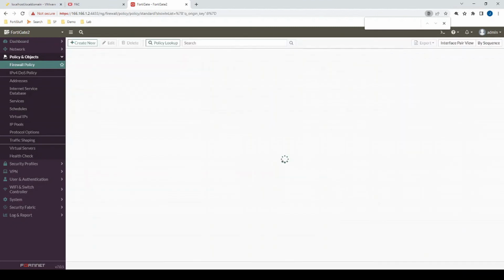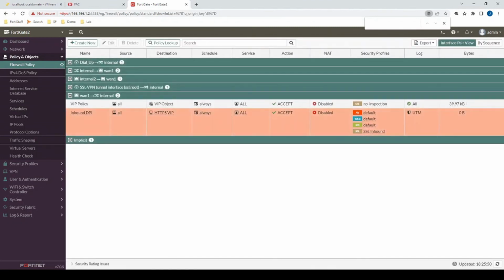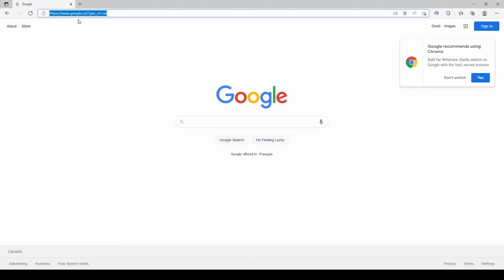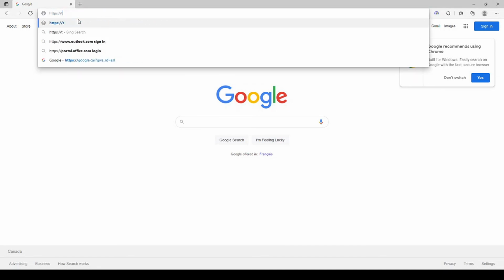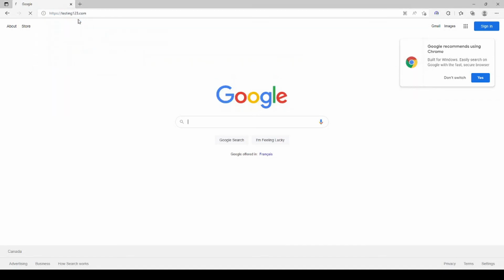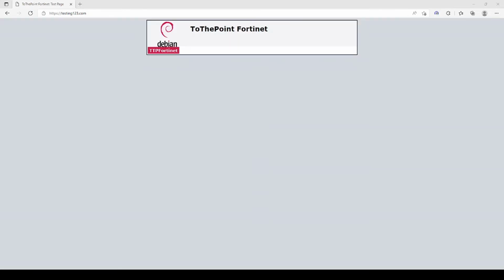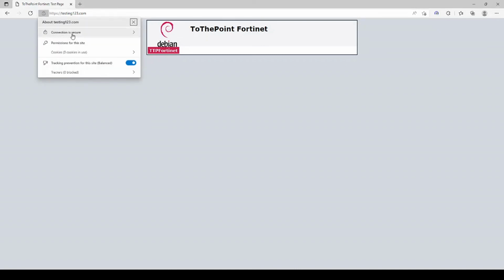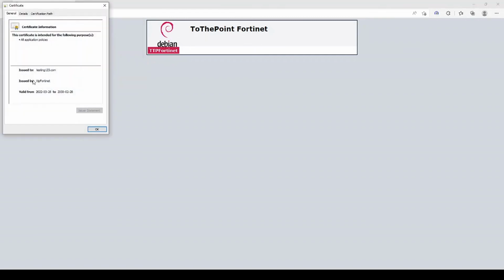Okay, let's try that out. There we go. Now let's go to HTTPS testing123.com. Perfect, and now we can see that there is encrypted communication between the client and the server. If we take a look at the certificate, we see that it is signed by the CA TTP Fortinet, and the server certificate is testing123.com.